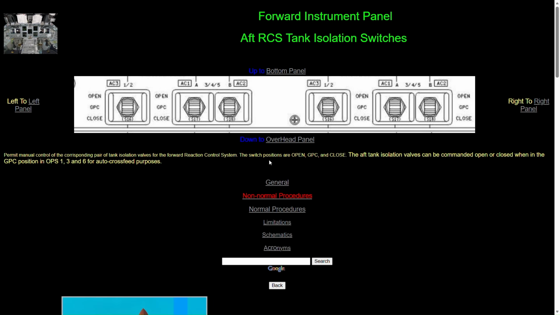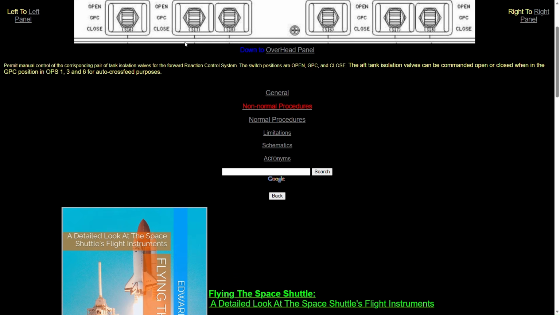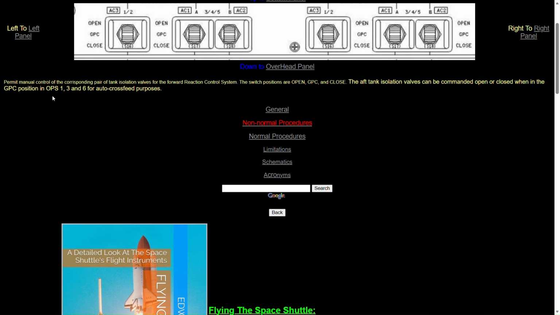The switch positions are open, GPC, or General Processing Computer, and closed. The aft tank isolation valves can be commanded open or closed when the General Processing Computer position is ops 1, 3, and 6. So these, 1, 3, and 6, are for auto crossfeed purposes. There's another section down here, auto crossfeed, that we will get to later. But these valves need to be open for that, and that operations is in the software.